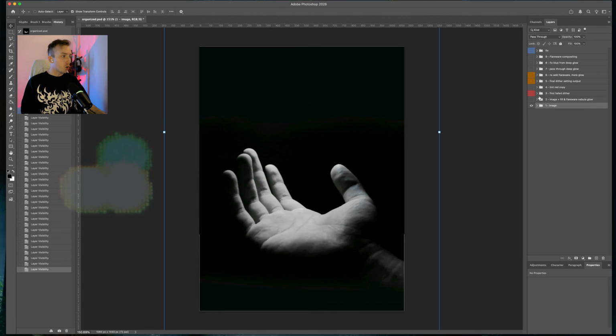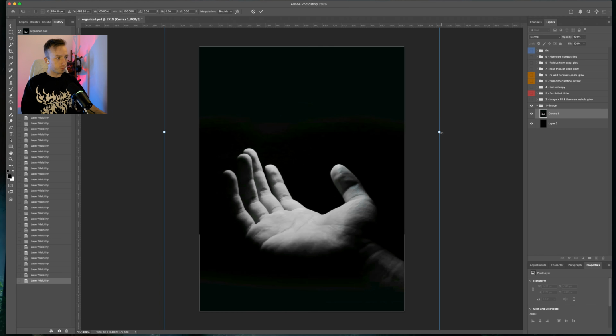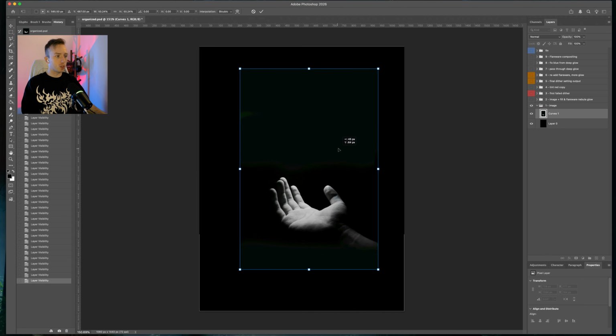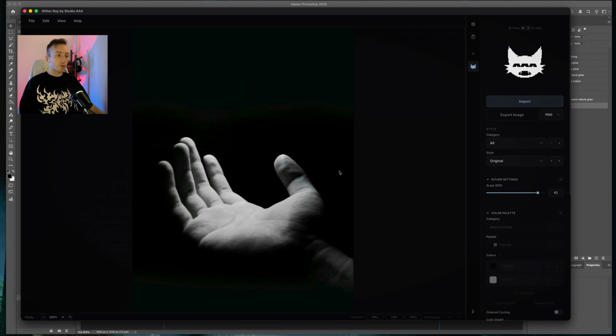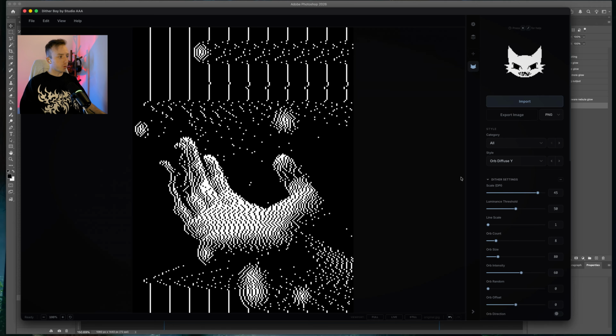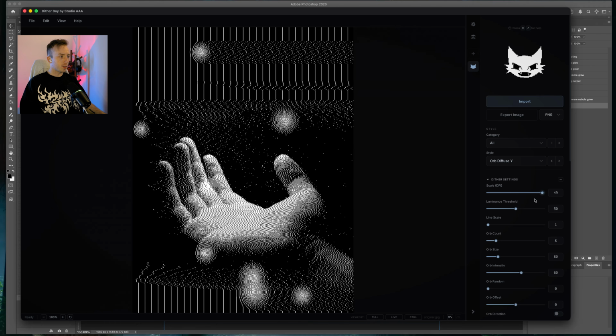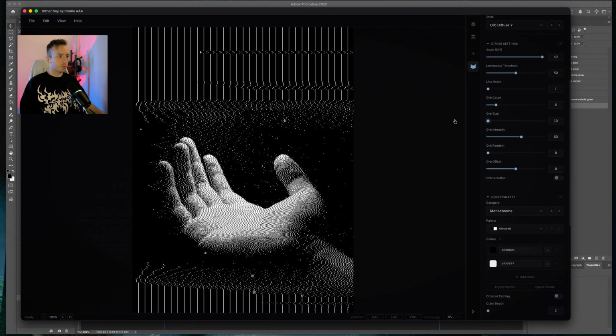So I've got Photoshop open here in front of me, and this is my original image. I will leave a link to this. This is just a stock photograph. I'll leave a link to this image in the description if you want to download it and design along with me here. But if we open this up in Dither Boy and we apply the dithering algorithm that I think I used, which was the Ordered Diffuse Y algorithm. Yeah, it was this one.